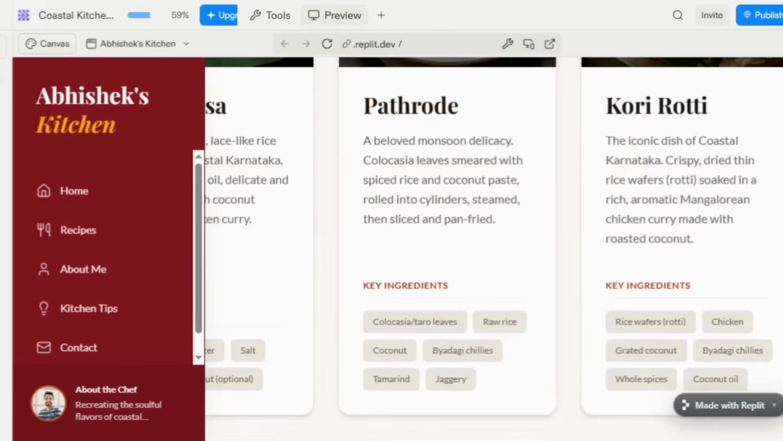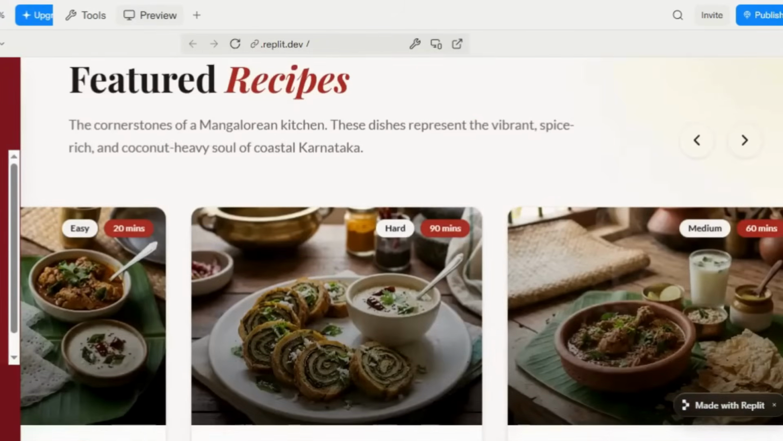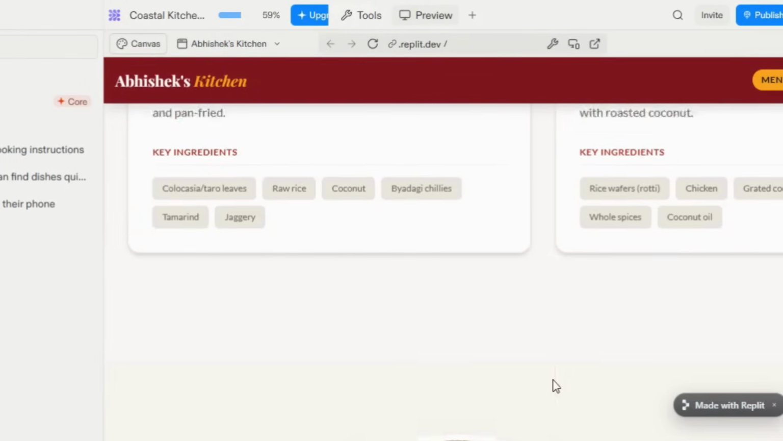So this is it, guys. In just one prompt, just 9 to 10 minutes, this is what you can come up with. This is the power of AI, and this is the power of Replit.